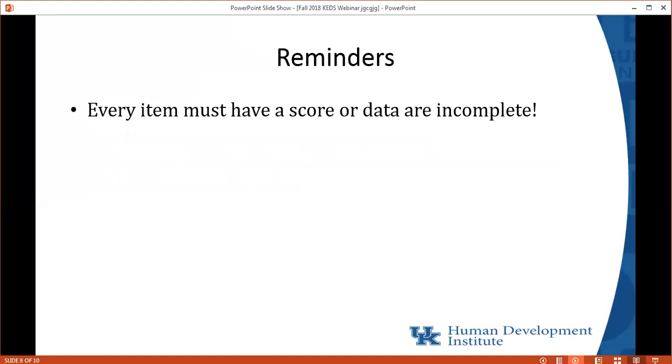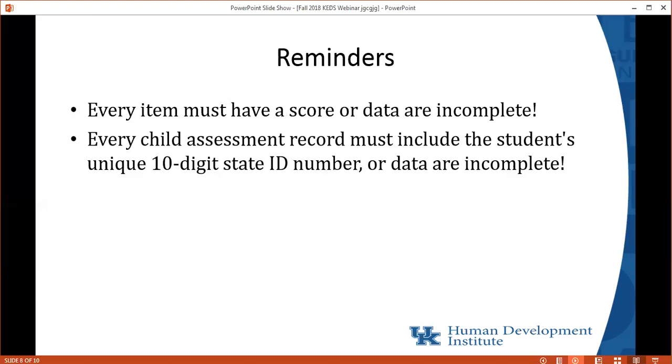Here are some general reminders. Every item in the assessment must have a score or the data will be considered incomplete. If you are using a publisher's online system, you must include the 10-digit student SSID number or else the data are considered incomplete. One of the best recommendations I can give you is to generate a report either through Infinite Campus or KEDS and copy and paste those 10-digit IDs out of that report and into your publisher's online system. Because they are 10-digit ID numbers, it is easy to transpose a couple of numbers, which results in an invalid ID number and incomplete data for that student.